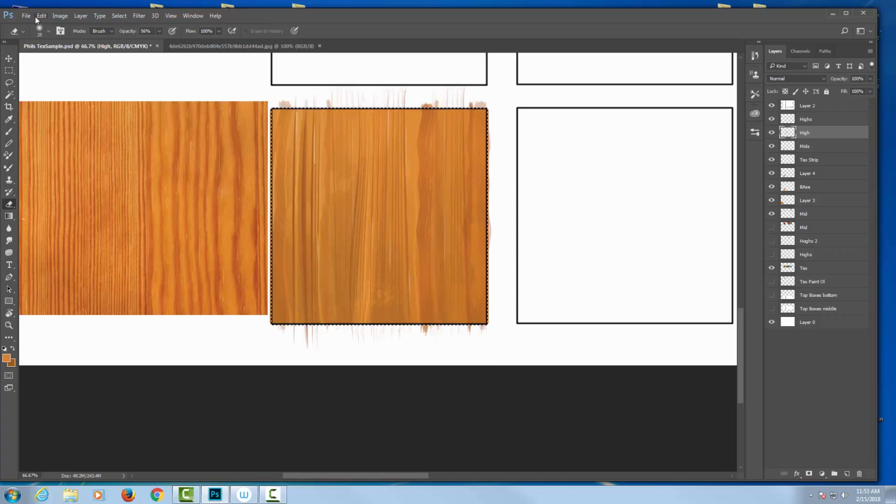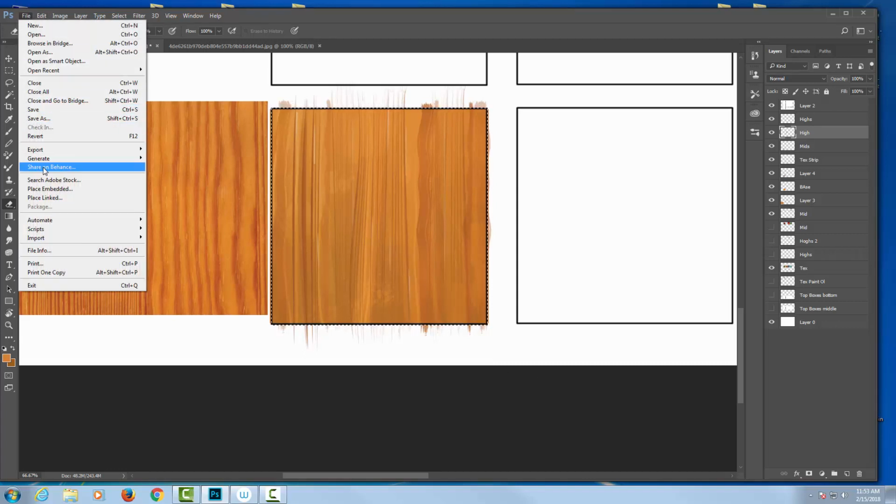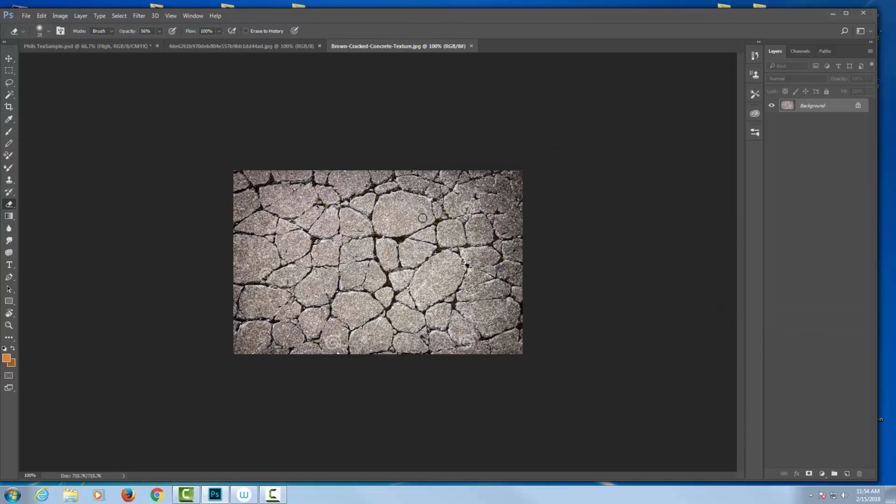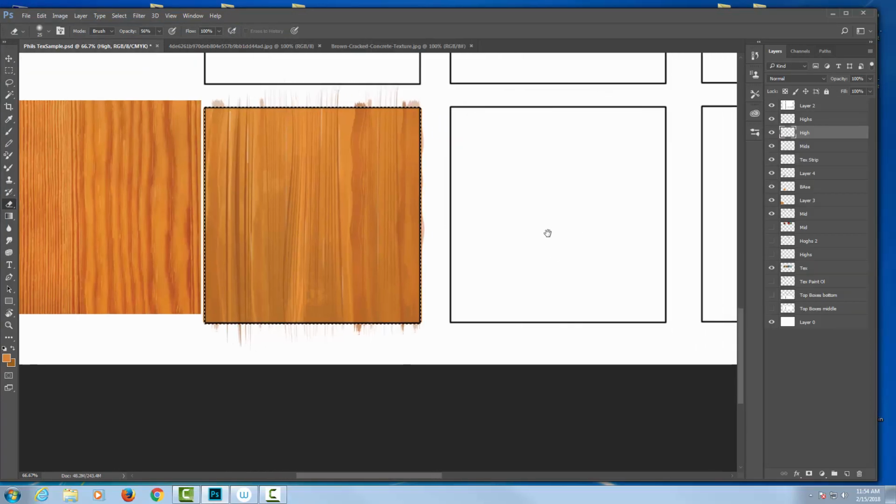So real quick, let me just add in another image here. I'm going to walk you through, but I'm not going to paint it for you because it'll take another 30 minutes. I want to give you guys the rest of the class to work, and I can walk around and help you, right? So I'm going to go to Open. I'm going to grab this texture right here. Select all, copy, and let's come back over. Okay.